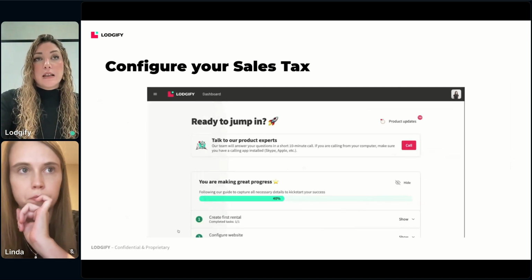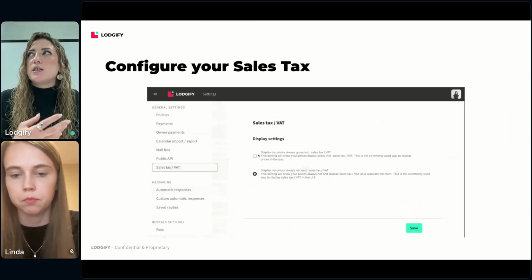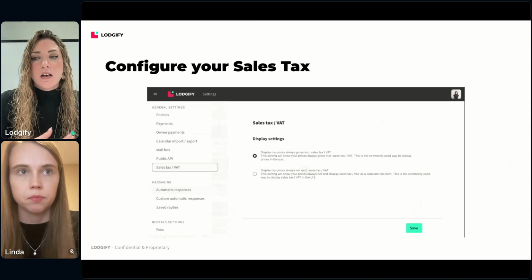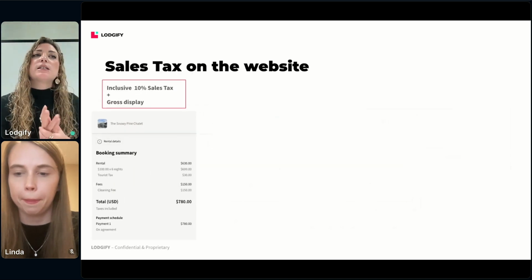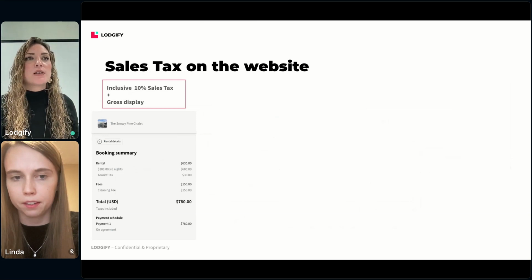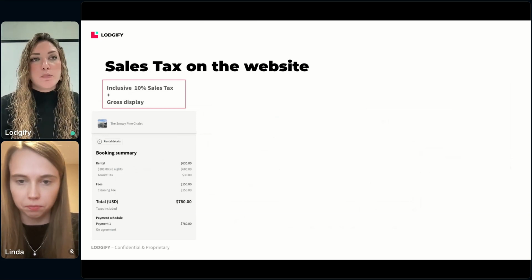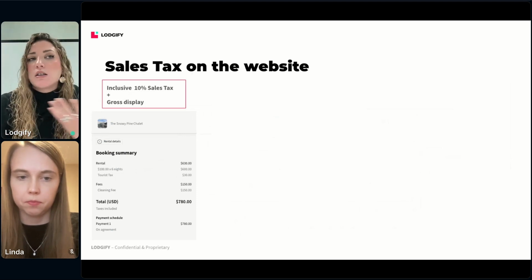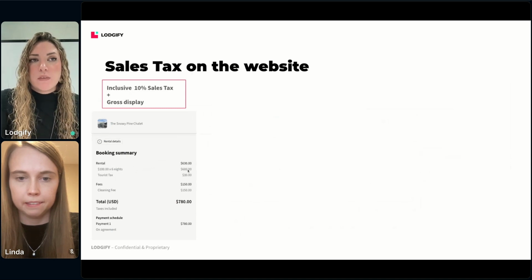But let's take a closer look at how all these settings combined together look on the checkout page in Lodgify. So let's say that we have configured an inclusive 10% sales tax and the gross display. As you can see in the booking breakdown, the sales tax is not visible at all. And it's not even affecting the room rate. This is not changing. This is not higher than it's supposed to be.